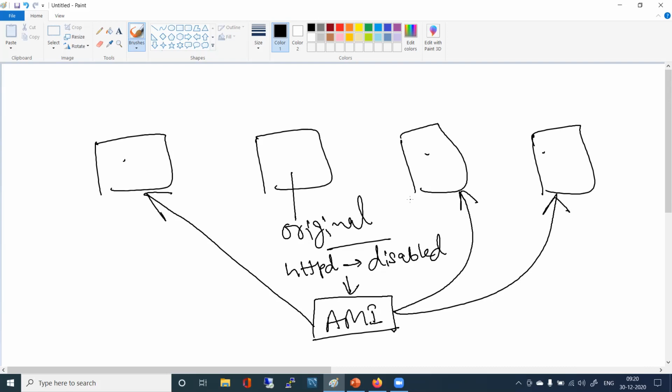How? If the original is disabled, everywhere it will be disabled, right? Yeah, original is disabled, so this AMI belongs to that. Yeah, it will be disabled. So in the original EC2 instance, you had disabled the HTTP service. You did not run the enable command before creating the AMI.